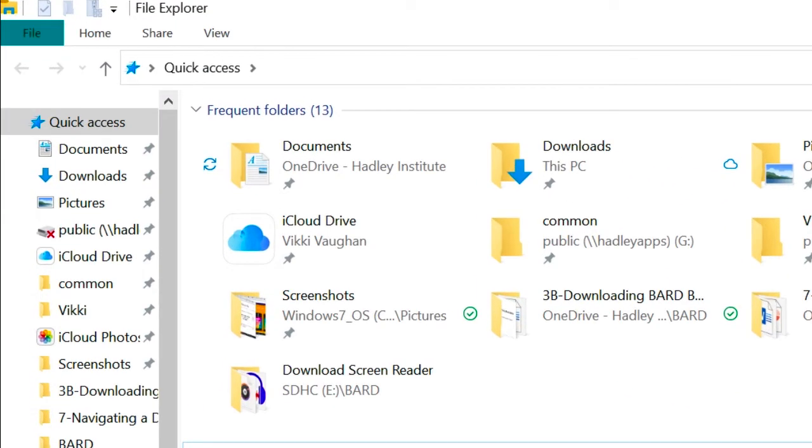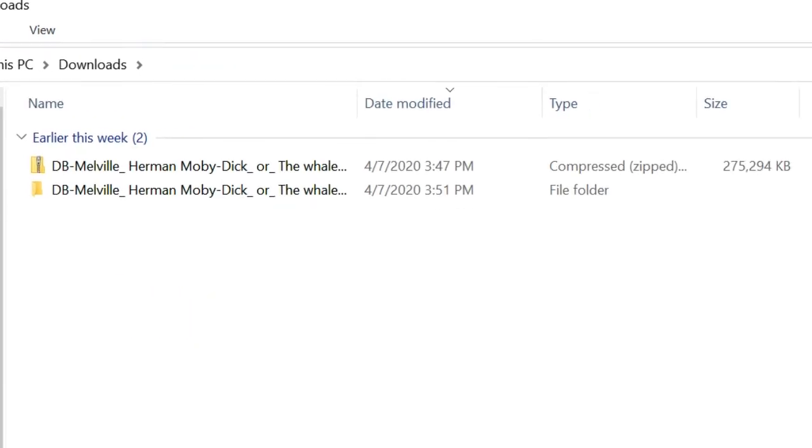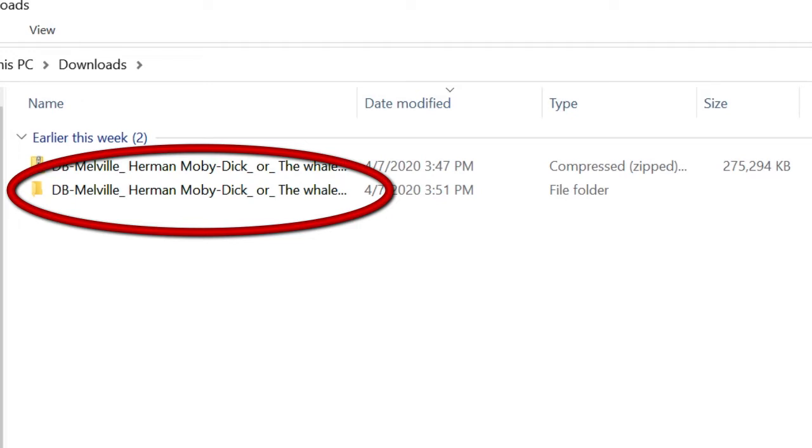On the left side of our screen, we see our navigation pane. Near the top of our list, we find our Downloads folder. Let's open it by double-clicking our left mouse button. In our window on the right side, we find a list of all of our downloaded files, and we see the digital book that we downloaded earlier. If you'd like a refresher in downloading digital books from BARD, be sure to check out the workshop in this series where we learn all about downloading digital content.